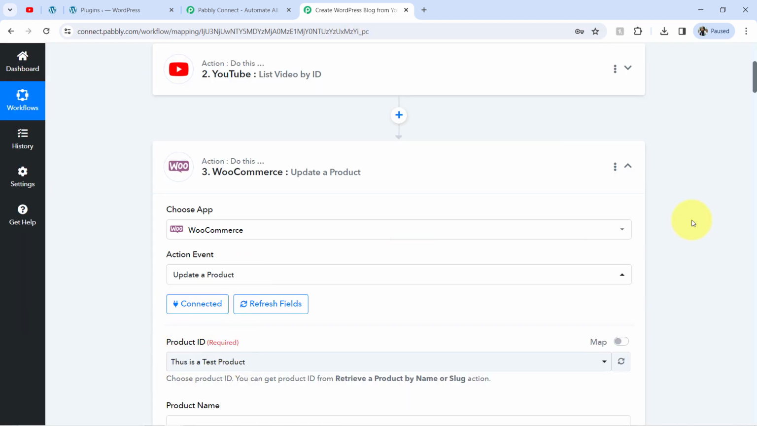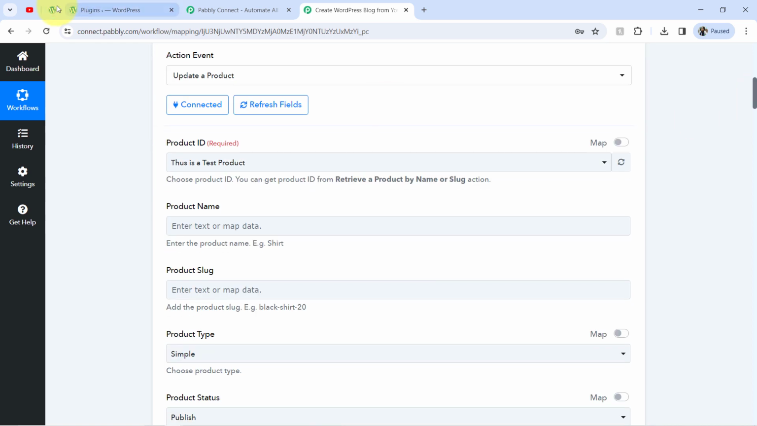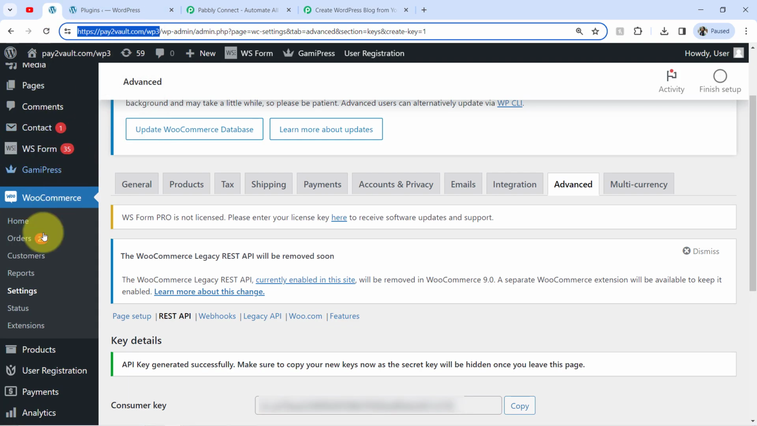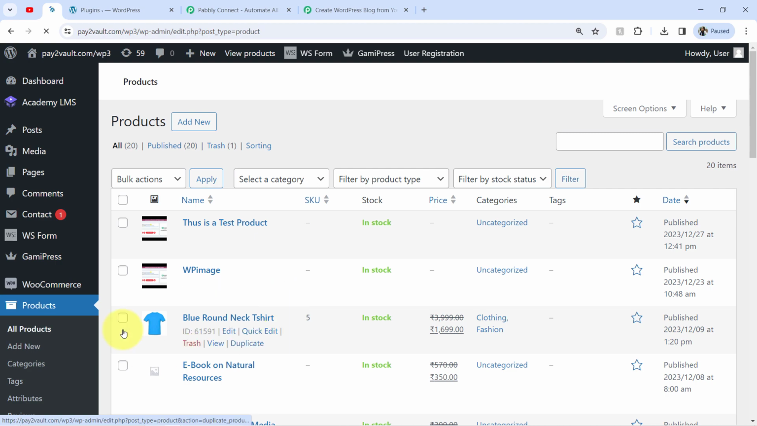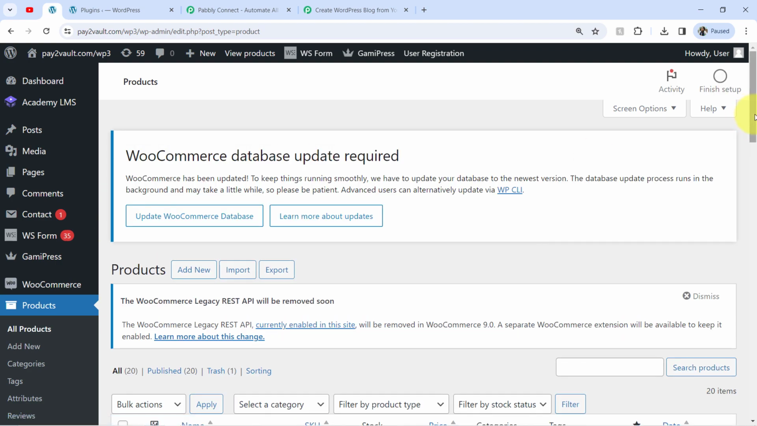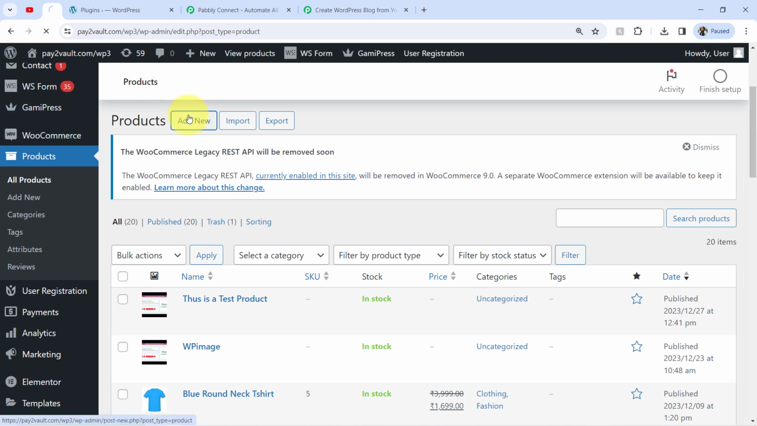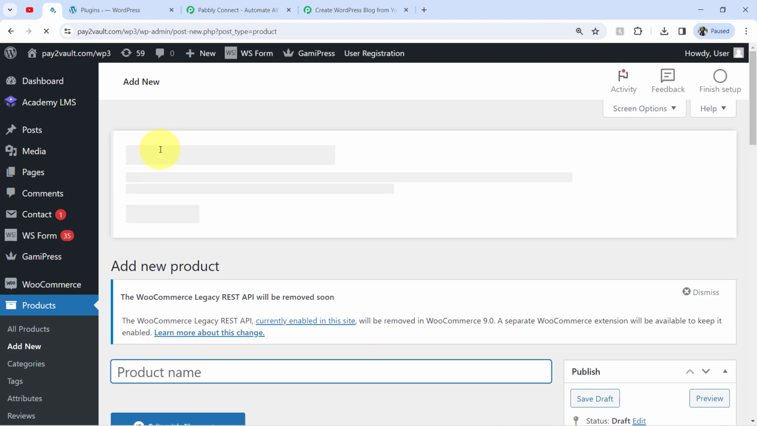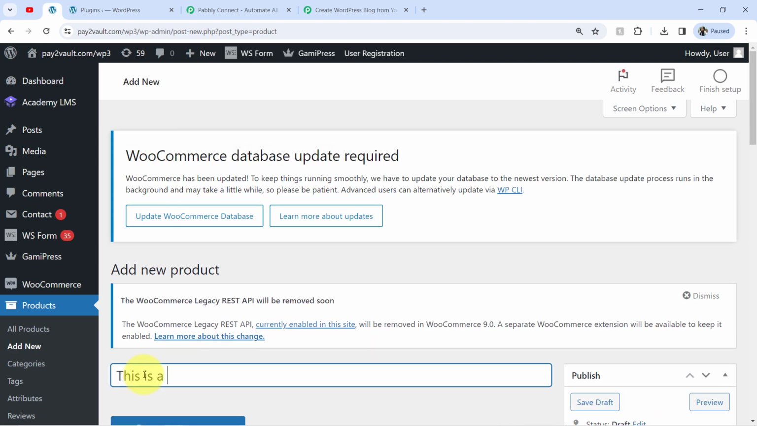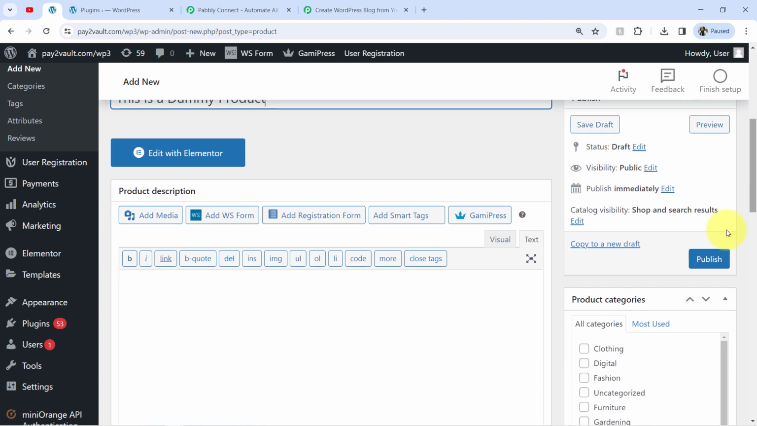Okay, before I proceed further, in front of you I am going to add a new dummy product. Okay, so this is my WooCommerce section, this is the product section, and here I am going to add a testing product. Why I am doing this, I'll show you everything step by step. Okay, where is the button gone? Alright, this is the button of adding a new product, and I will provide the name something like this is a dummy product, and now I will be publishing this product directly. Alright, now it is published.